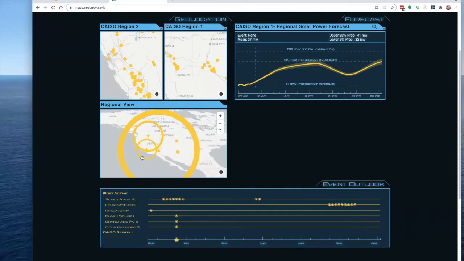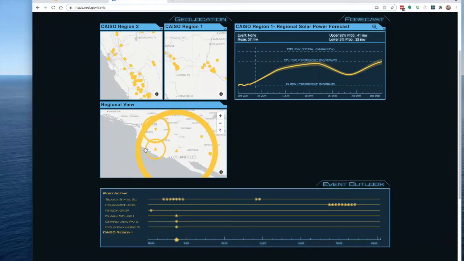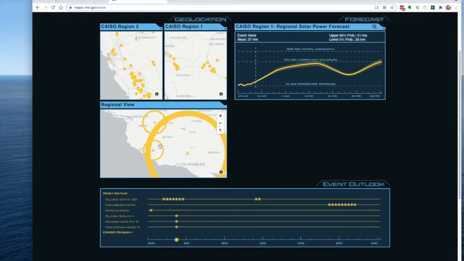These maps are all dynamic. They're populated with live data. As the data refreshes once every 5 minutes, every graph, every map, as well as the event outlook is automatically refreshed to represent the latest data. And there are several ways of looking at the map. And here we're gonna try and hone in on some events.